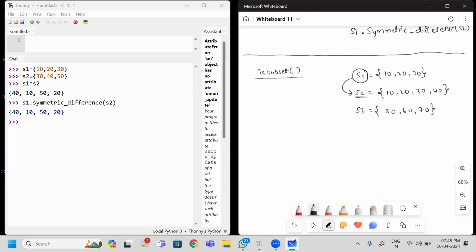So what does it do? The isSubset method will return a Boolean value. What is the result of this? A Boolean result we will get, which is nothing but either true or false. When S1 is a subset of S2, if it is valid, then I can see the result as true. If it is invalid, then I can see the result as false.